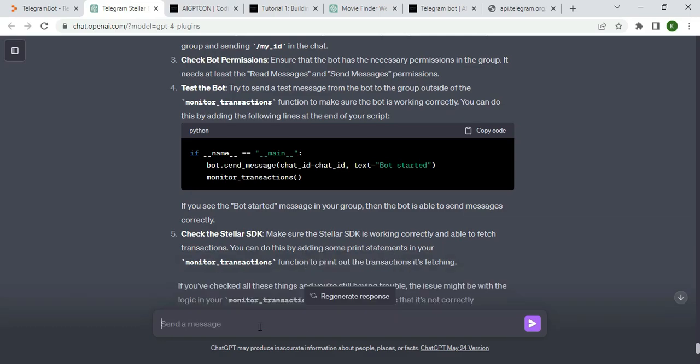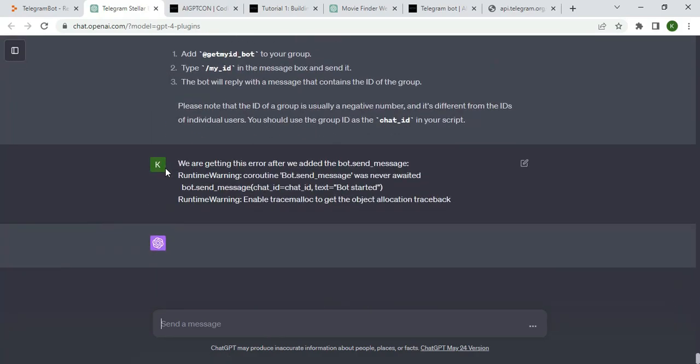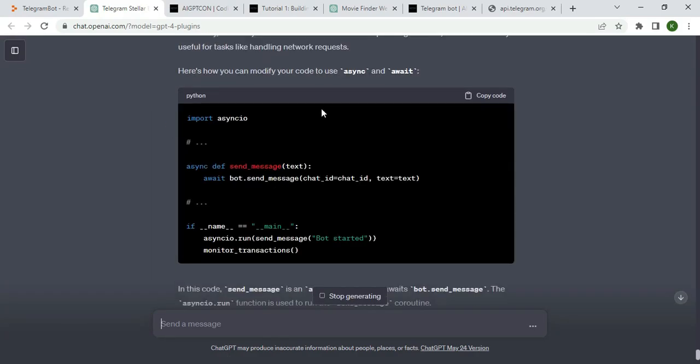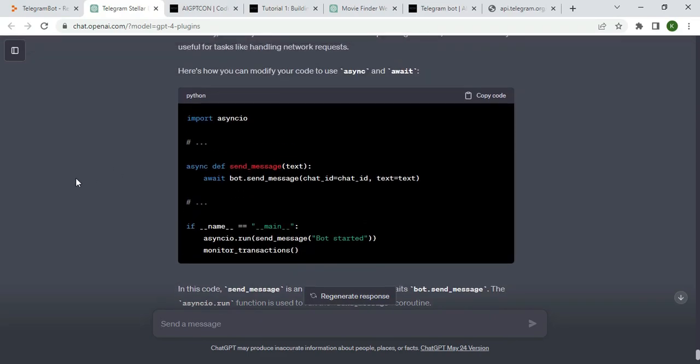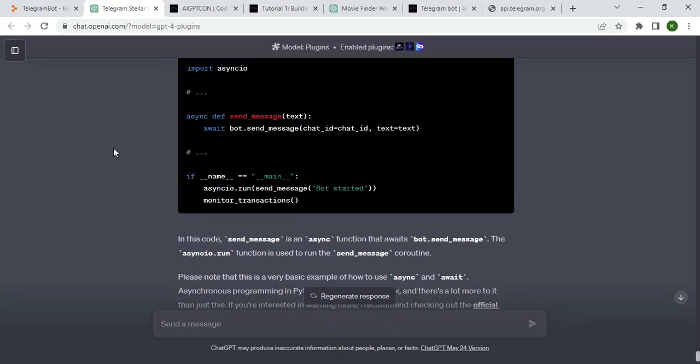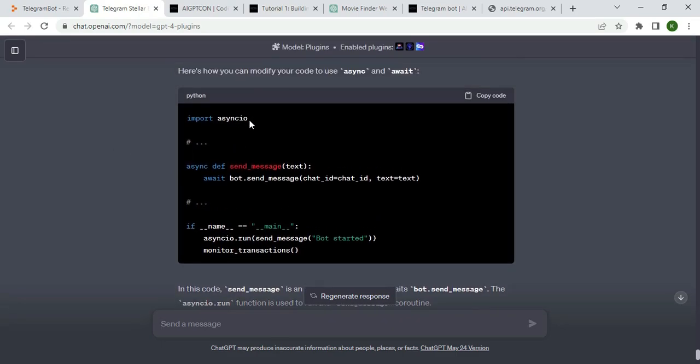Okay, so here's how you can modify your code to use async and await. Okay, so let's go ahead and do that. So we'll update our code with what ChatGPT told us to do. So first we're gonna import this. I'm gonna import this at the top of our code.